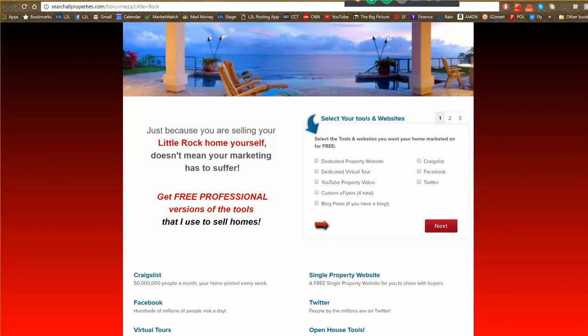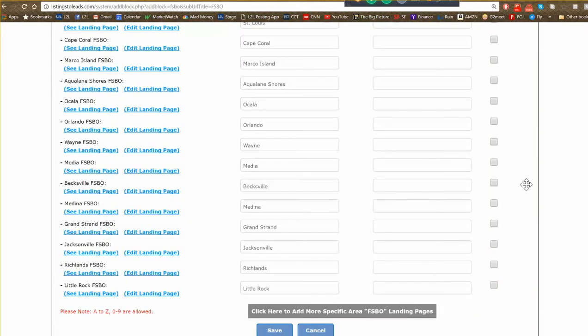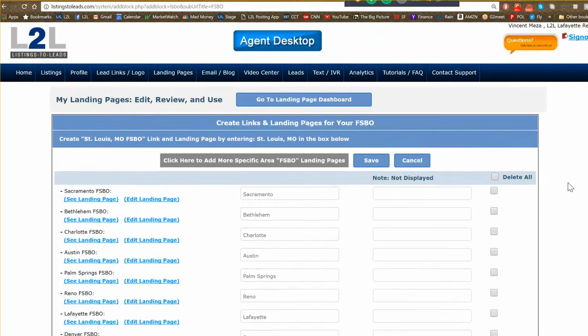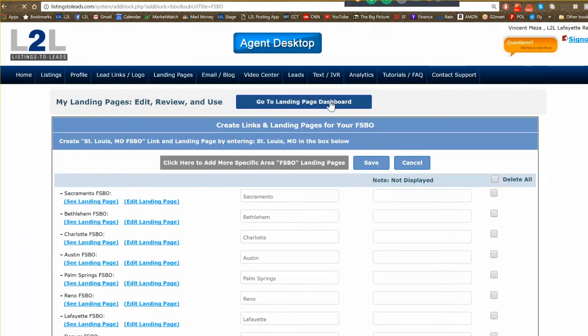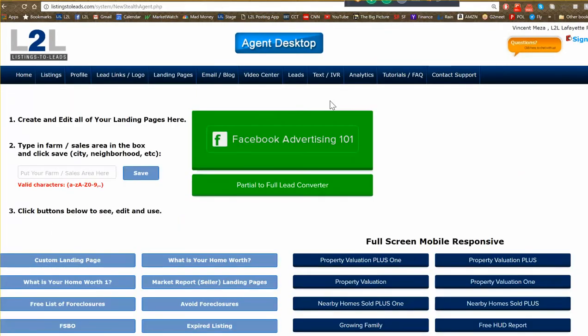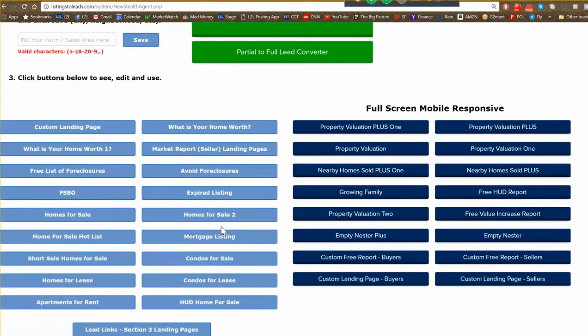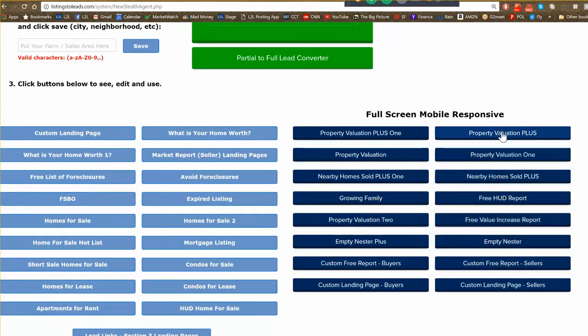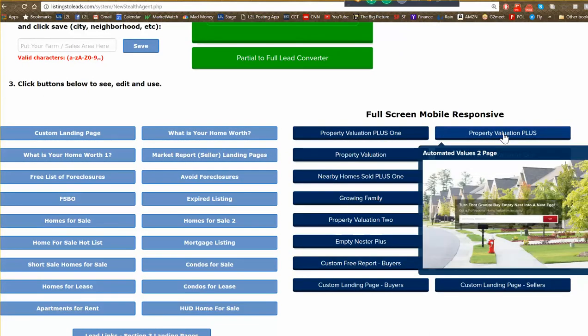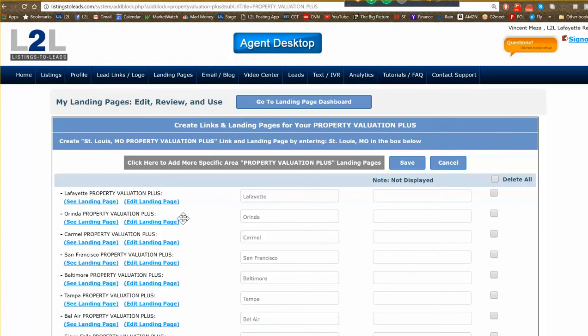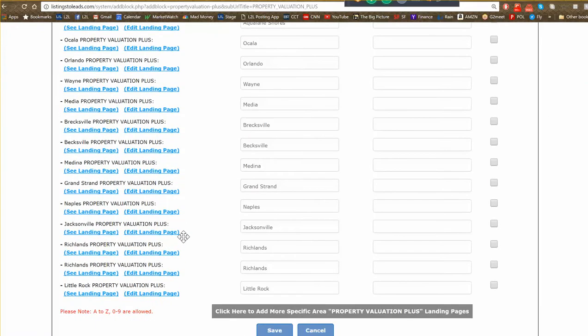FSBOs, as you're probably aware, are usually handed off to a realtor on average within 2 months. And so if you're doing free marketing for them, you've probably got a high likelihood of getting that listing. But that's not the page we would want you to start with. The number one page we want everybody to get involved with is Property Valuation Plus over here on the right, all right? And there are a few property valuation ones, but this is the one that I think does the best. When I scroll into it, I typed in Little Rock.